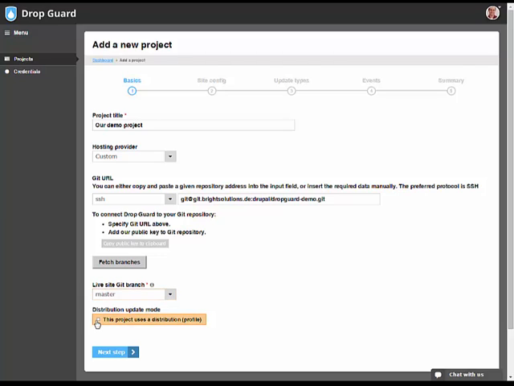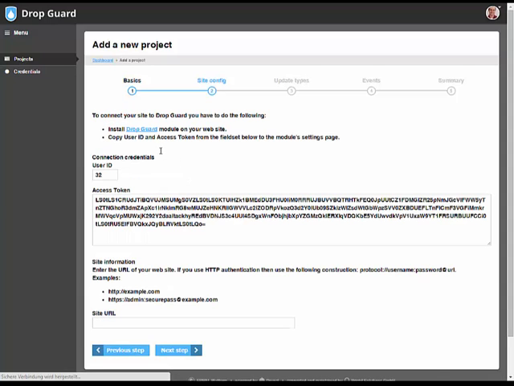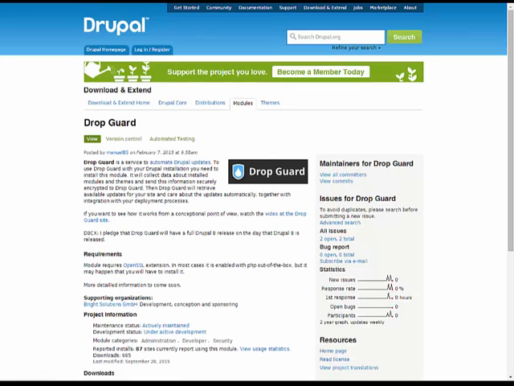DropGuard can also handle Drupal distributions, but it's not necessary for our demo. Click to Next Step and we will see the site configuration page. Now it's necessary that you go to the project page of the DropGuard module, which is also open source, and this module provides a web service on your site if installed there and enabled, so that DropGuard can transfer and receive all the information regarding installed modules and their version.